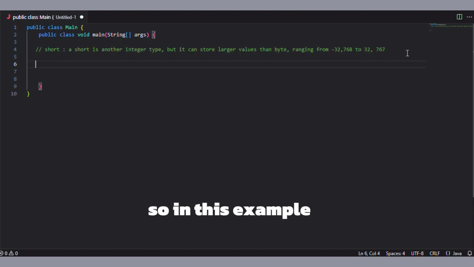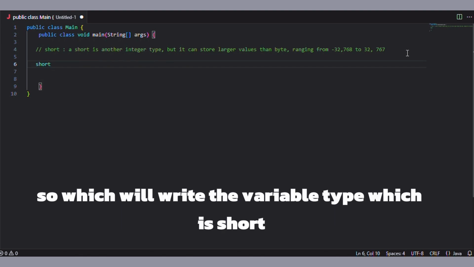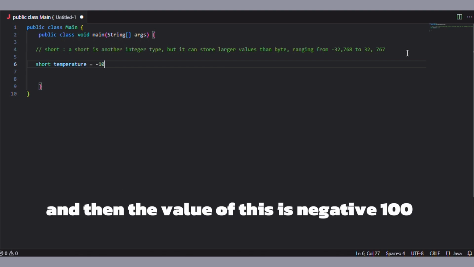So in this example, we have to declare the variable, right? So first we'll write the variable type, which is short, and then the variable name we have is temperature, and then the value of this is -100.